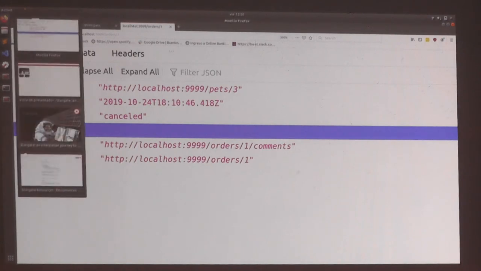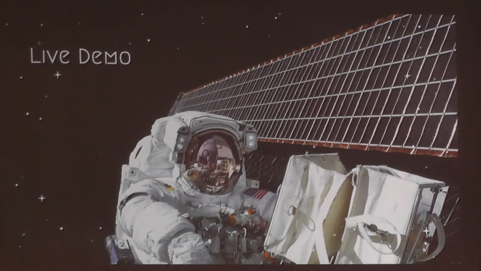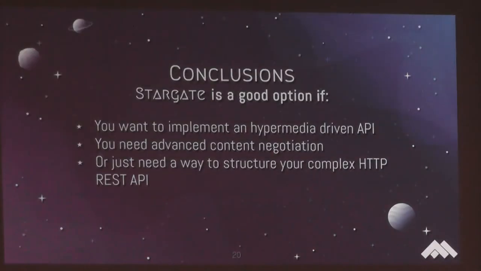So we'll come back to the slides. So, conclusions. What is Stargate good for? It's good if you want to build a hypermedia driven API. Using HATEOAS is really simple with Stargate, and it allows really interesting flows of information with the APIs.